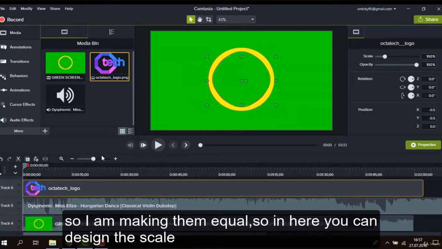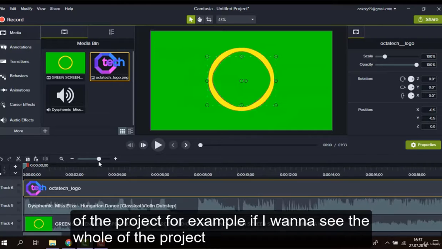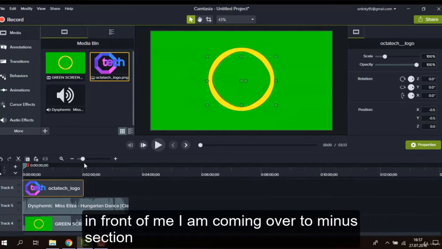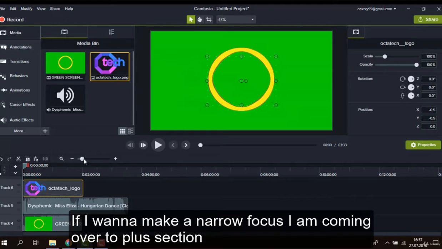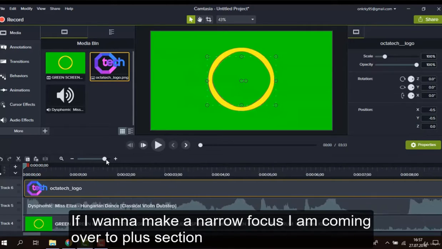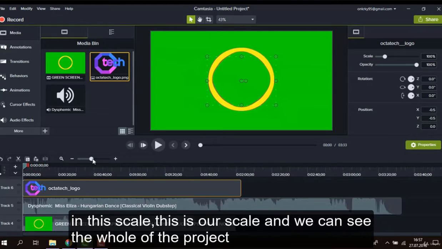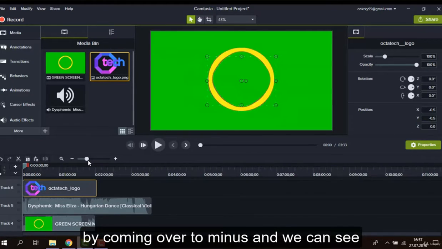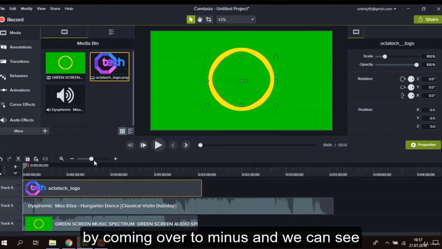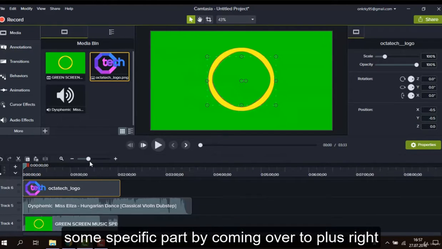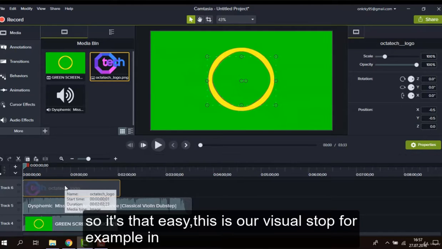In here we can adjust the scale of the project. For example, if I want to see the whole project in front of me, I come over to the minus section. If I want to focus more closely, I come over to the plus section in the scale. We can see the whole of the project by coming over to minus, and we can see some specific part by coming over to plus, right? So it's that easy. This is our visual stuff.